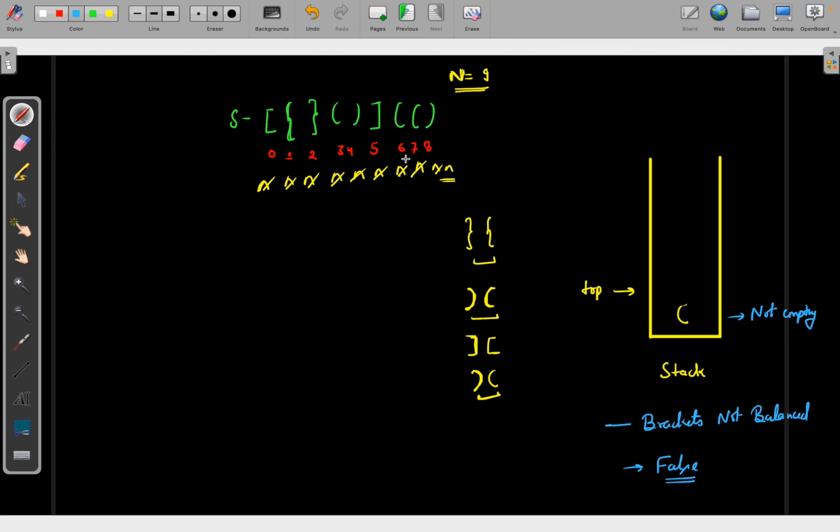Let's check one more example where we have an equal amount of brackets but in a different order. So let's see.